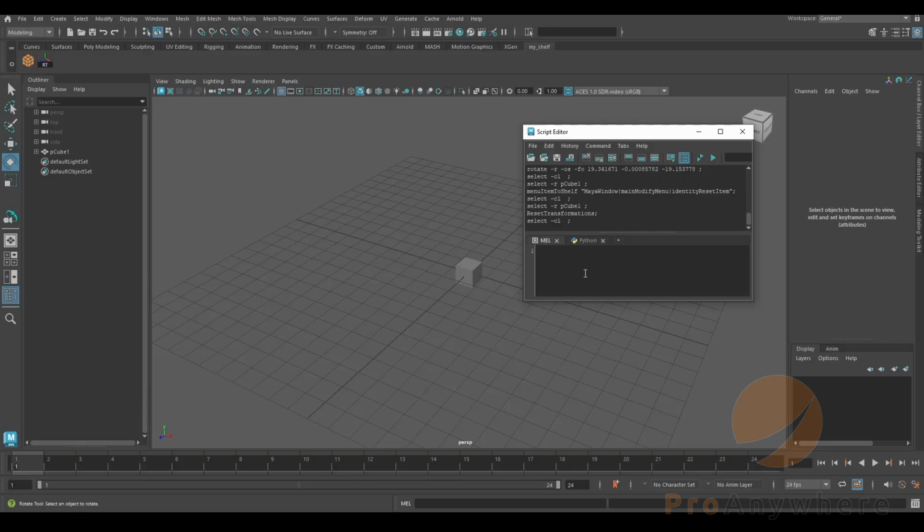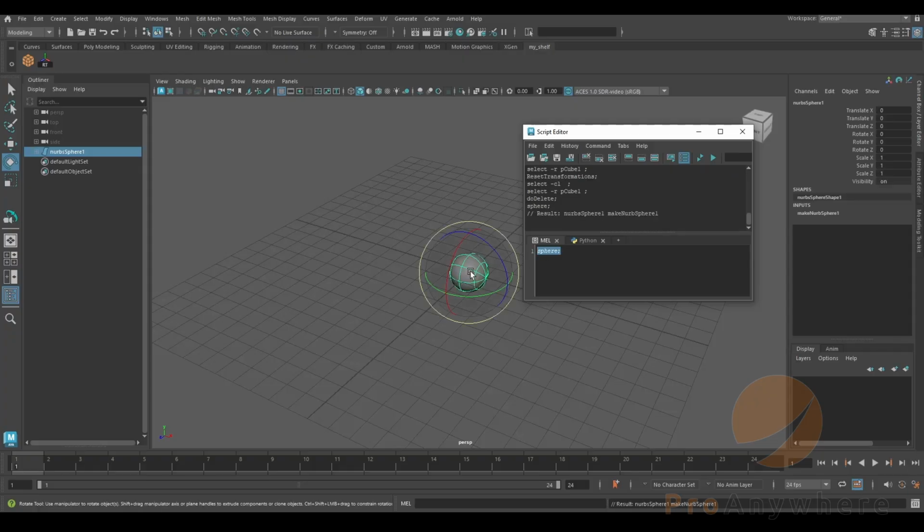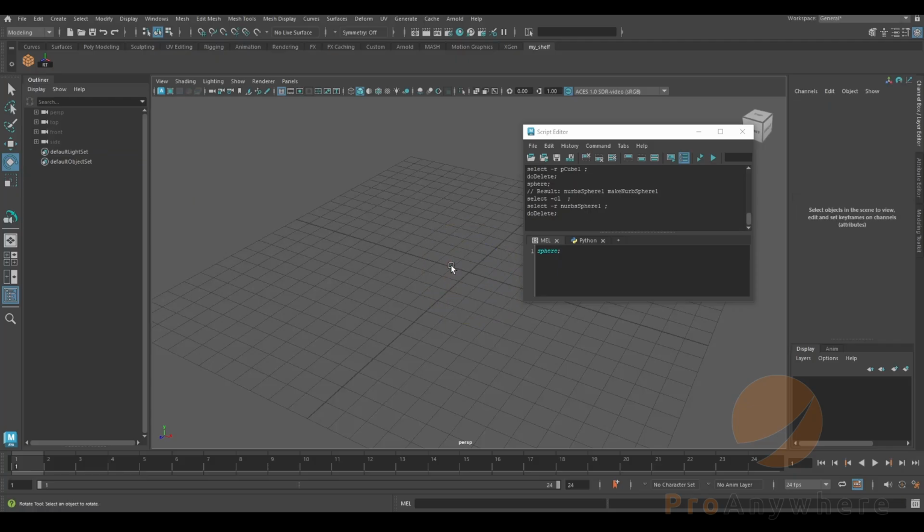And one of the commands is all lowercase sphere and then semicolon. And I'll select this and delete it first. So if I select it, highlight it, and then hold Control and then Enter on your regular keyboard, or you can press Enter on your numeric keypad. If I press Control and Enter, it's going to create a NURBS sphere. That's the command to create it. So let me undo that. If I delete this, make sure you're hovering over the viewport and delete it.